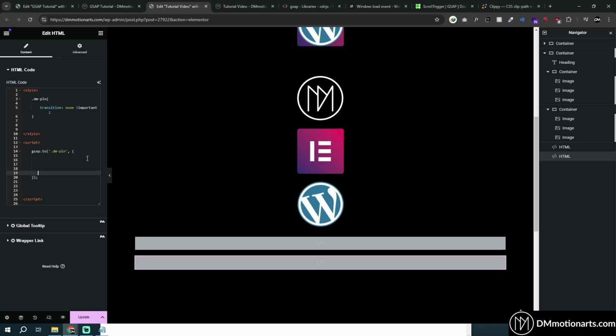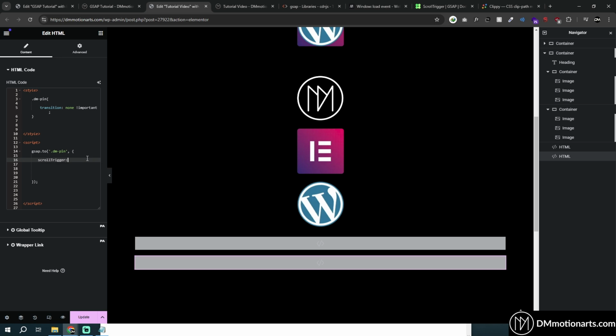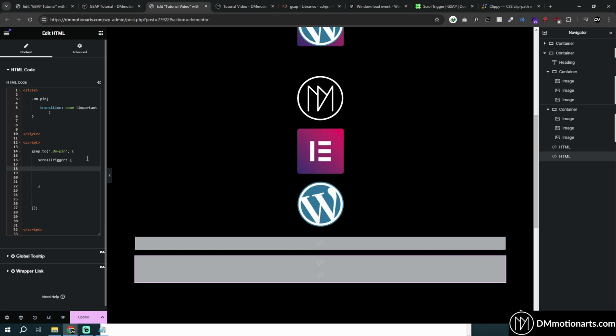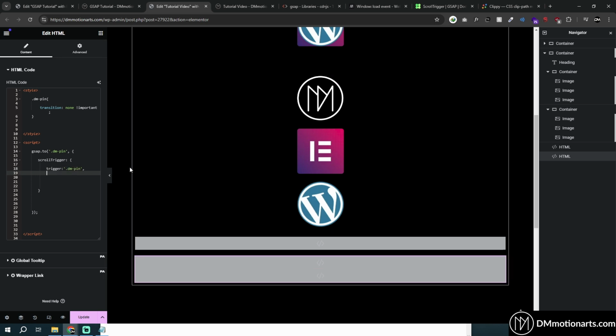Let's open this. Right now we do not really need opacity and all, but you can add it if you want. For this one I'm just going to type ScrollTrigger, open the curly brackets, close it, and in here we will type our trigger point. So trigger is going to be our .dm pin, like this. This is the one that we want to control.